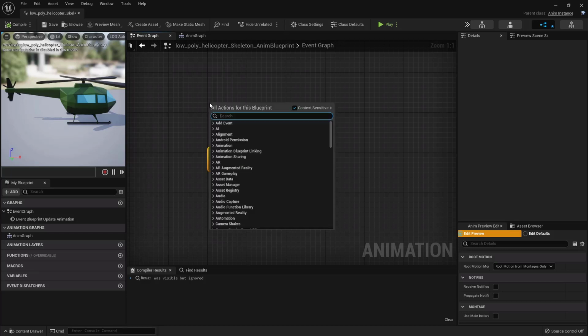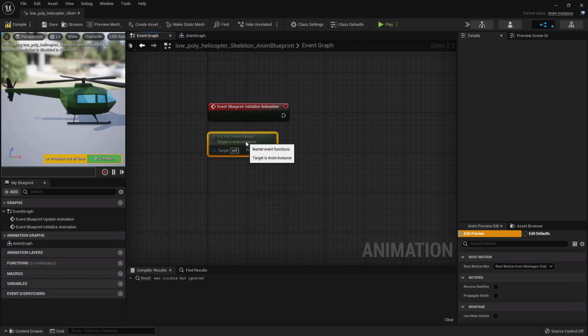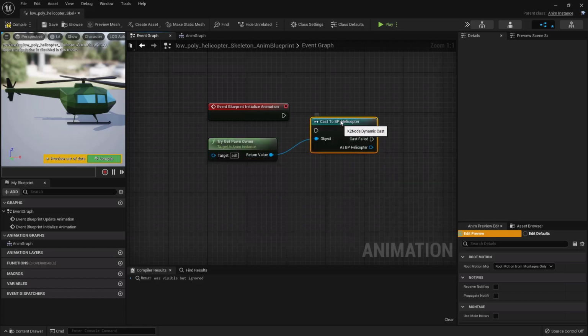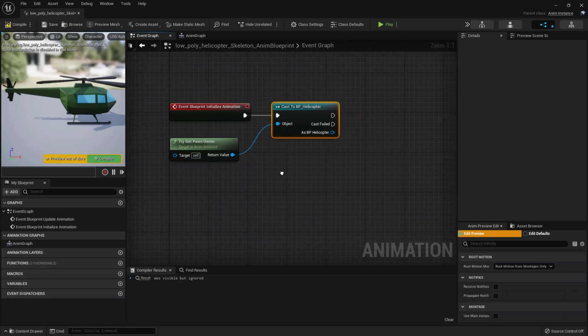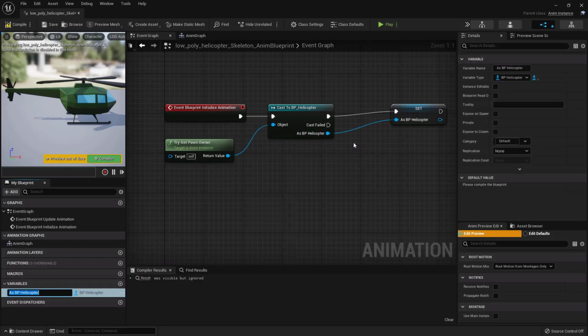So we right click and we search for initialize animation. So event blueprint initialize animation. And now we use the try get pawn owner and we cast it to our BP helicopter to check if the owner is the BP helicopter, which it should be. And if the cast is successful, let's right click on As BP helicopter, promote to variable, and let's call this ref to helicopter.